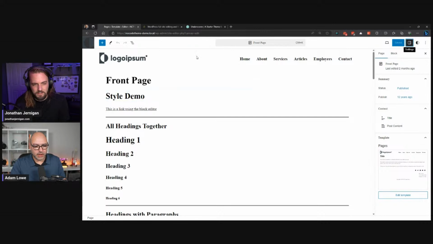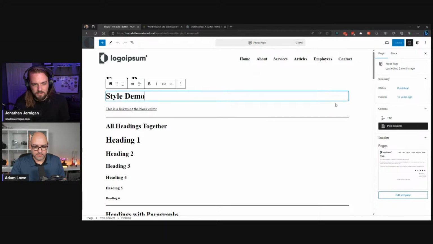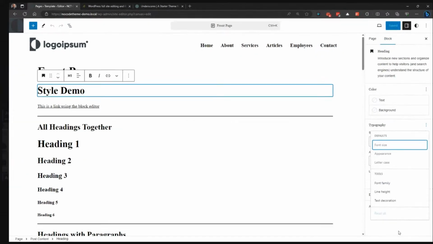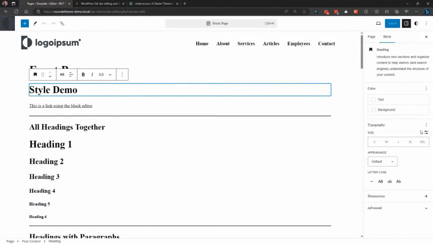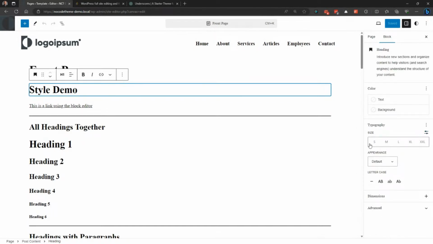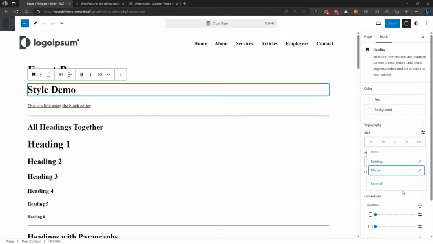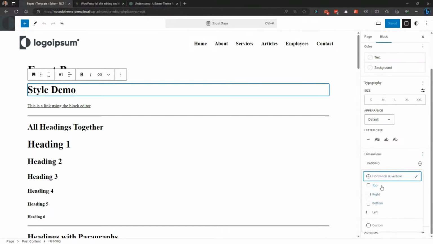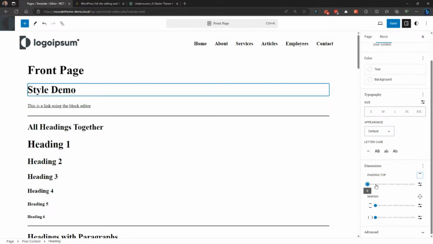here is a theme. I can come in and I now have a lot more control over what I can do with my typography. So I can set my letter casing. I can set my appearance. These sizes are all based on that theme.json file. Dimensions, here we go. I can now add padding. I can now add margin to things because I've told theme.json that I want to allow it. I can say, only change the top padding.